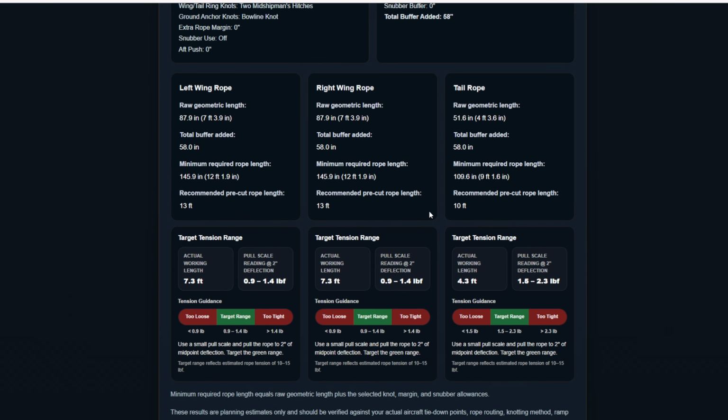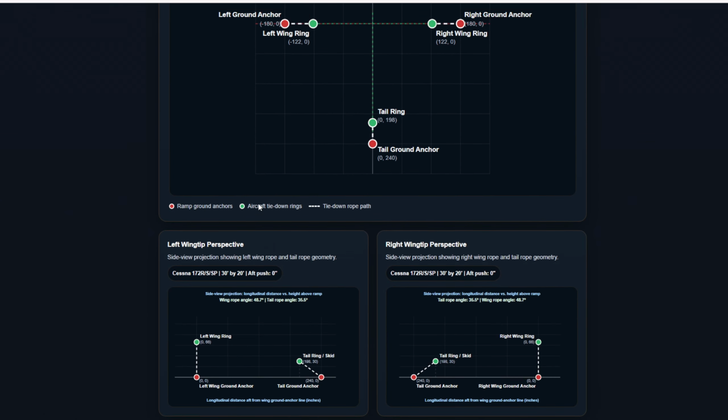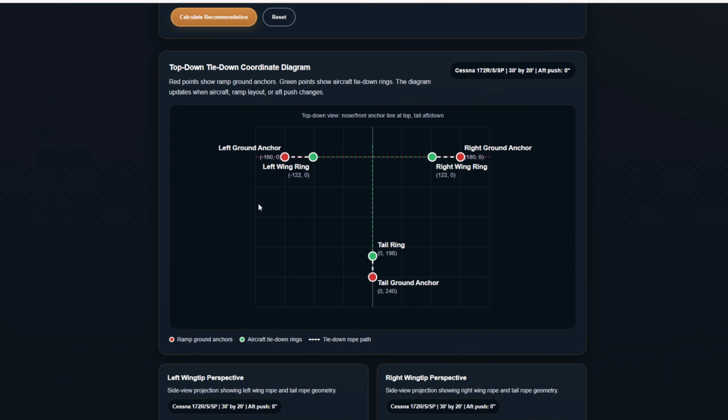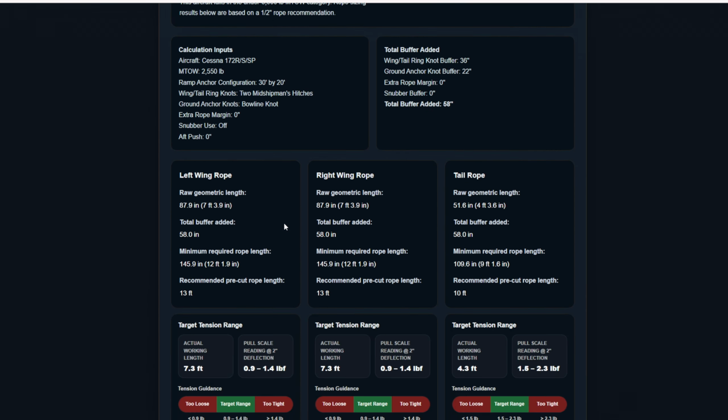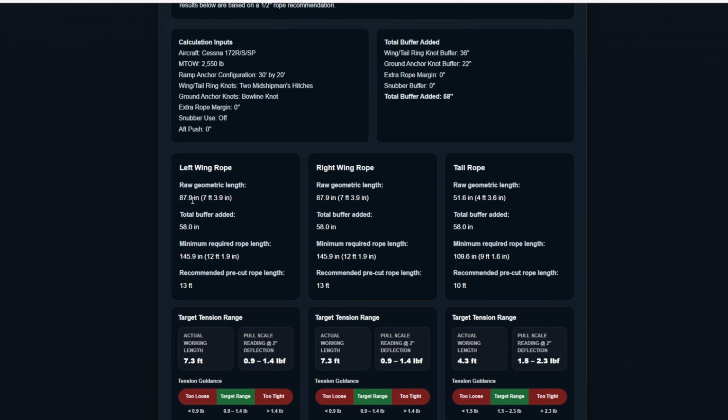If we go to left rope, right rope, and tail rope, you're going to see some data that has been computed. The raw geometric length is 87.9 inches. What does that mean? If we go back to our diagram, a direct line from the ground anchor right to the ring, the actual three-dimensional distance of that rope between the two rings, is going to be 87.9 inches.